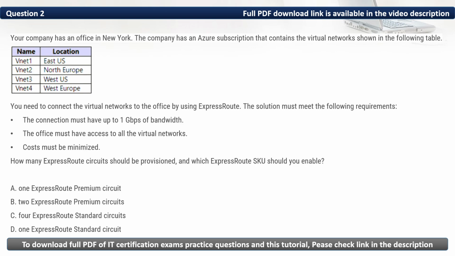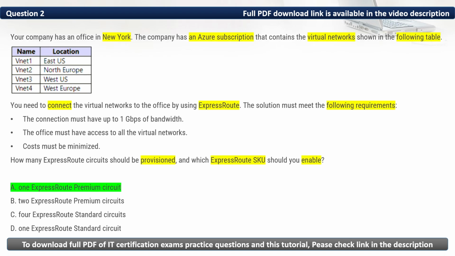Here in this question, we need to connect the virtual networks to the office by using Express Route while meeting the following requirements. As such, we should provision one Express Route Premium circuit. As such, the correct option is A.